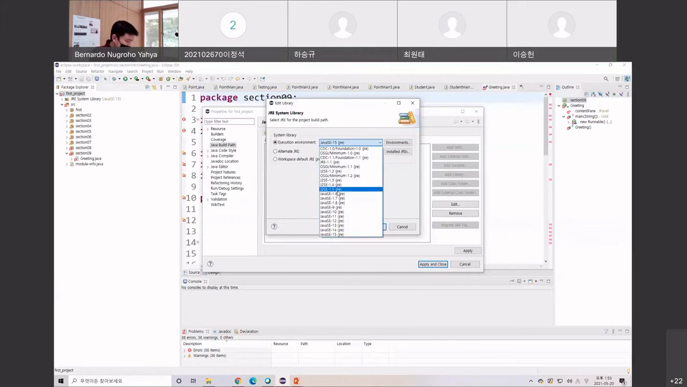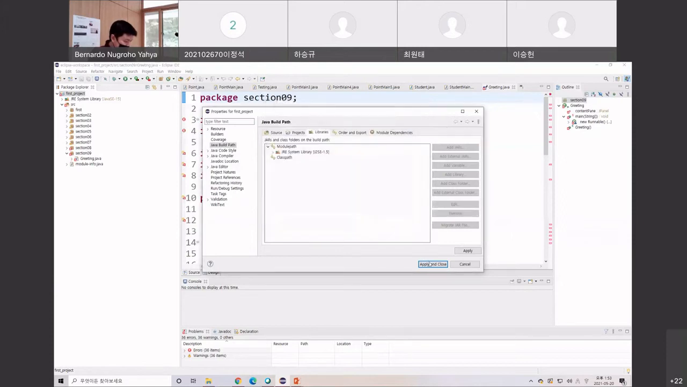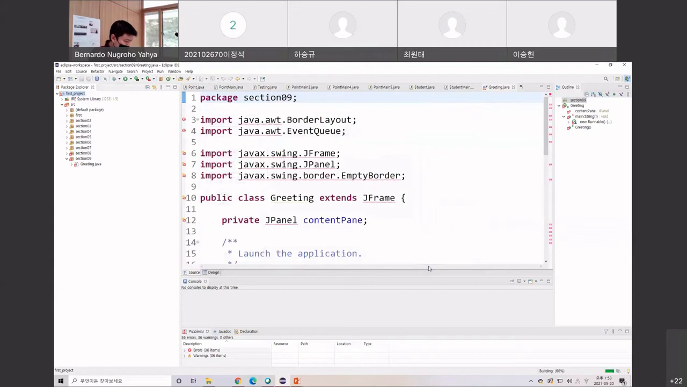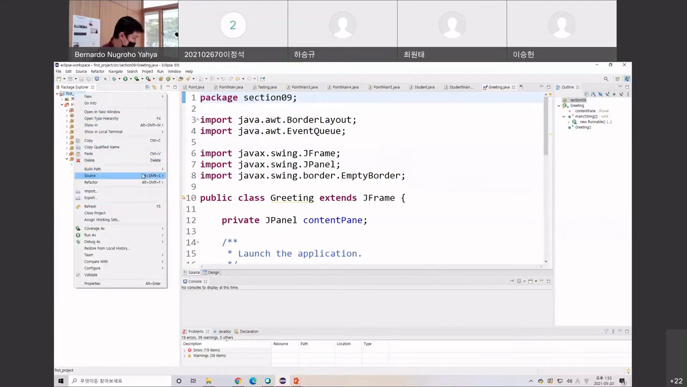So you can select this one, J2SE. I'm not sure whether it works or not, but let's try. Please choose J2SE. I hope that J2SE is available in your selection in the library. After you finish, you can click Apply and Close. Okay, it works. Can you follow me? So you need to run the build path.